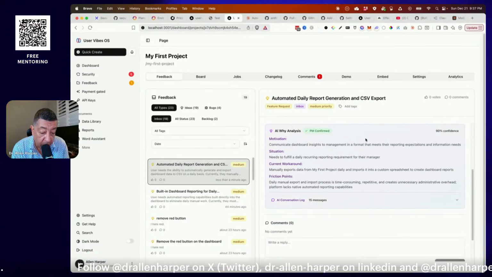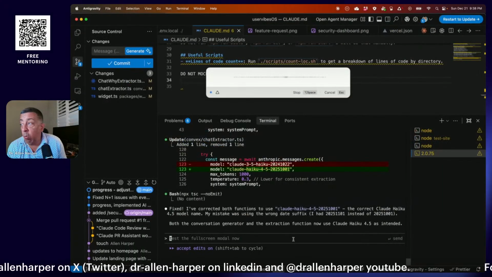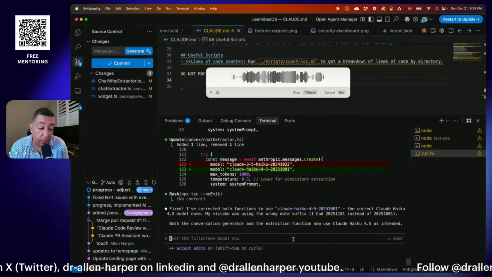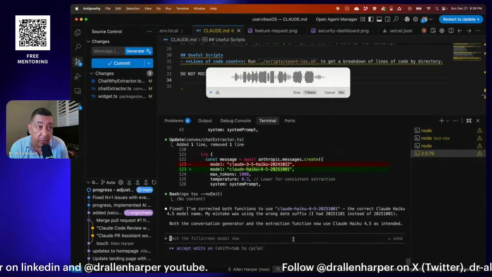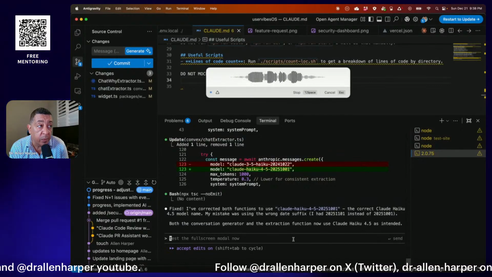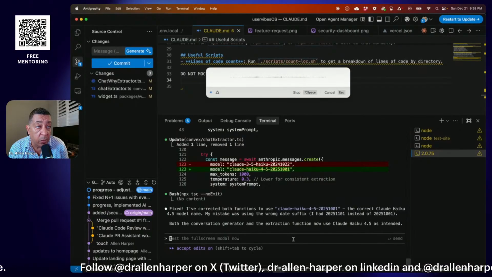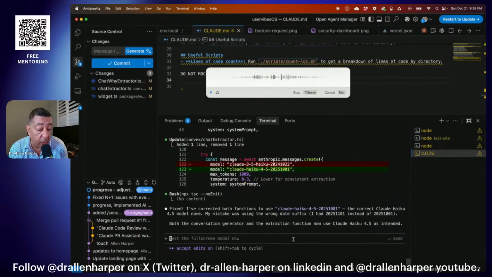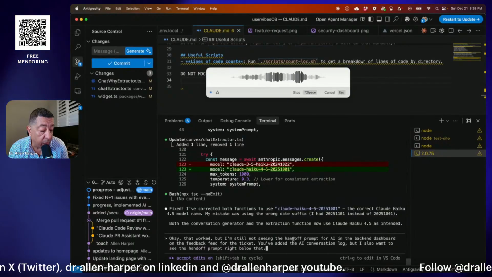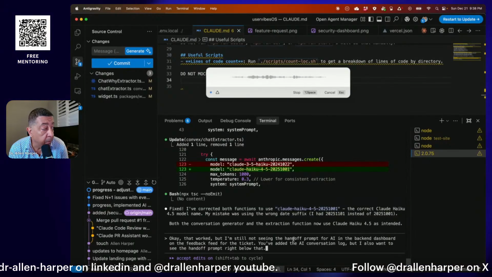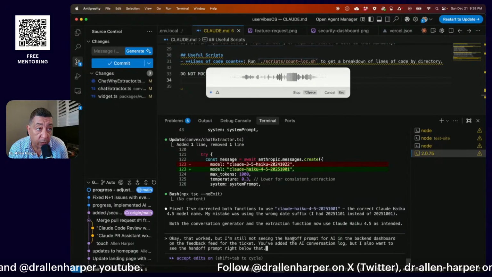Okay, it's got everything now. I shouldn't have to do that again. Okay, that worked, but I'm still not seeing the handoff prompt for AI in the backend dashboard on the feedback feed for the ticket. You've added the AI conversation log, but I also want to see the handoff prompt right below that. That will comprehensively provide a complete prompt for AI to implement this user story in this feature.